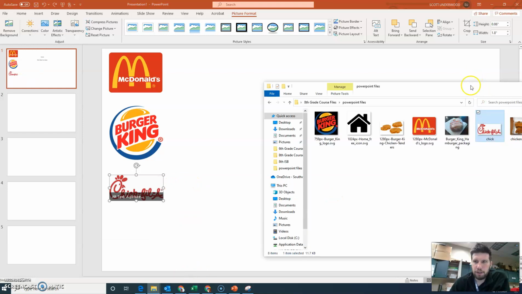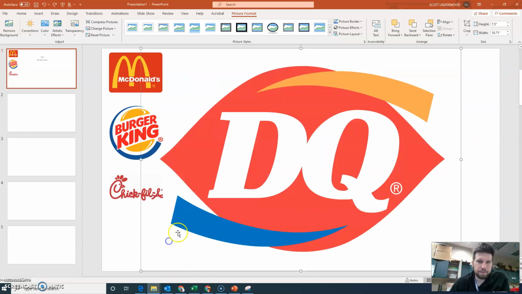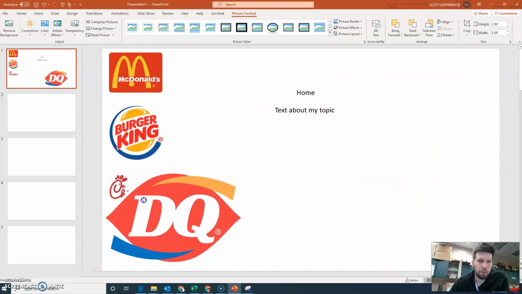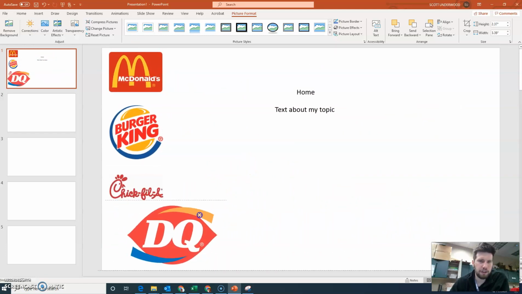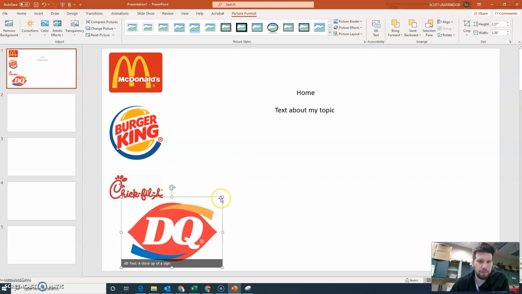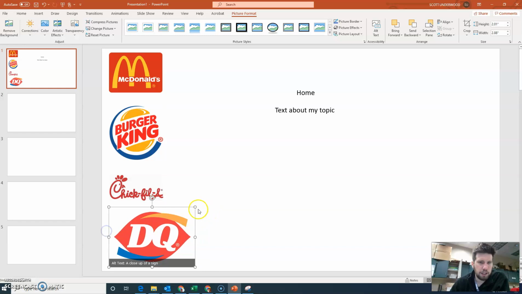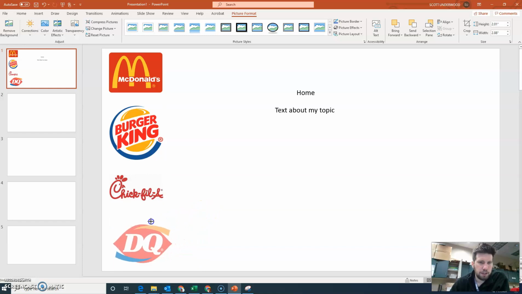And then again, last one, I'm going to grab my Dairy Queen. Again, trying to keep it lined up makes it look nice because you don't want one button that's gigantic like this or off center. That would drive me crazy, right? So I'm going to line it up right there. I'm going to stretch it down so it fits with the other ones as best I can. You can kind of see there.